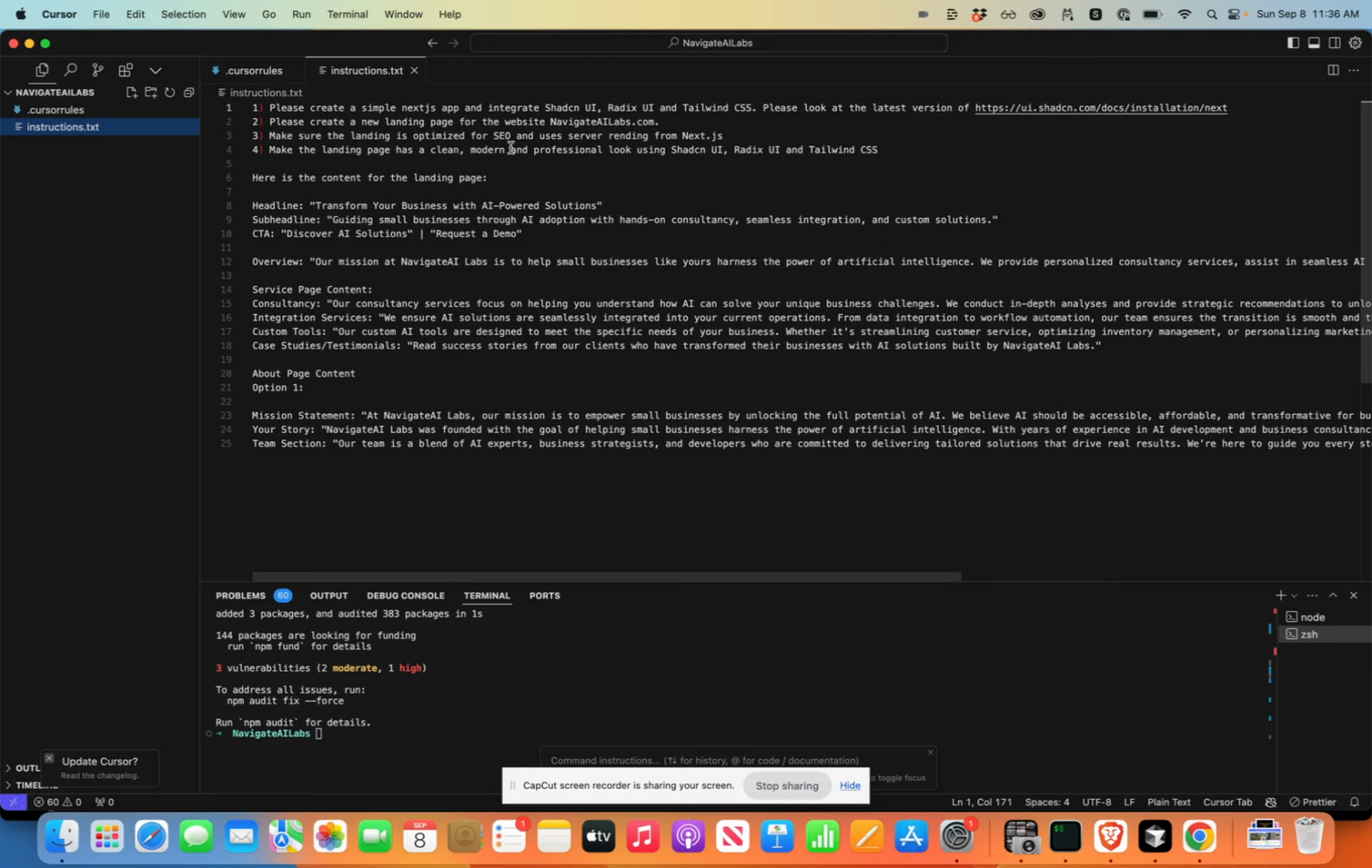In this case, I'm going to tell it: please create a simple Next.js app, integrate Shadcn and Tailwind. Please create a new landing page for this website with a particular name. Also, make sure that you tell explicitly that it should be SEO optimized. Some content for the landing page, like the heading, overview, service page content, and about page content.